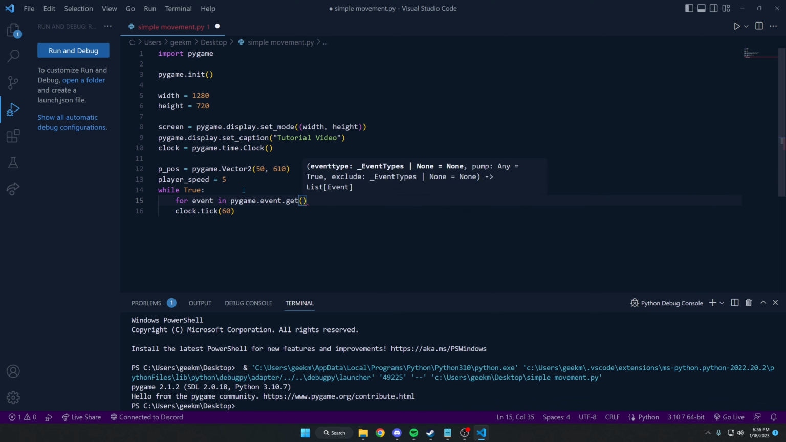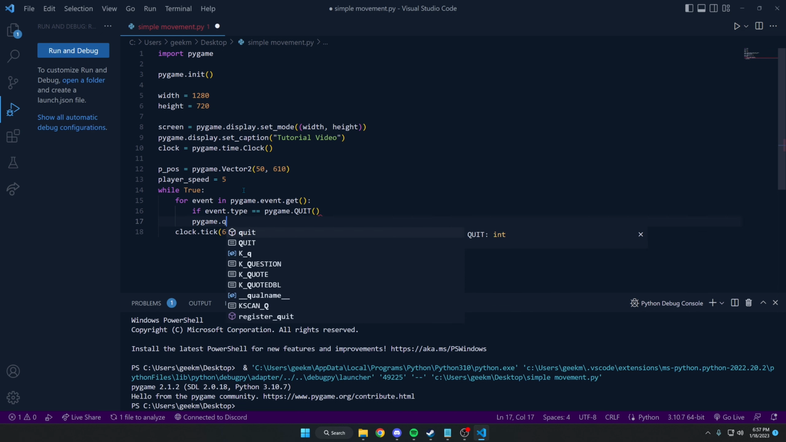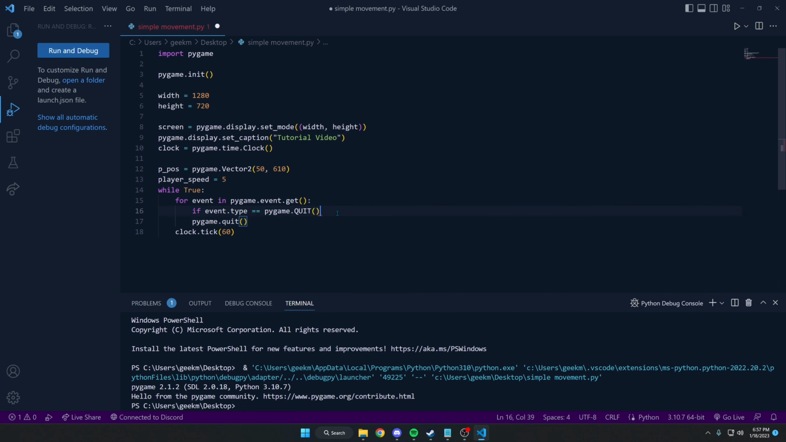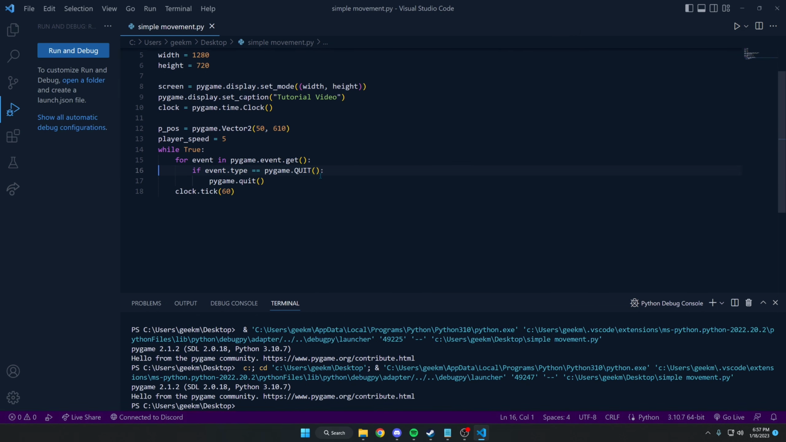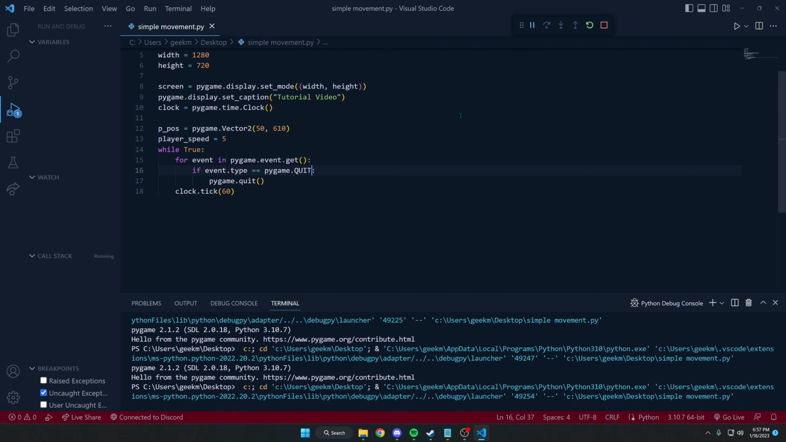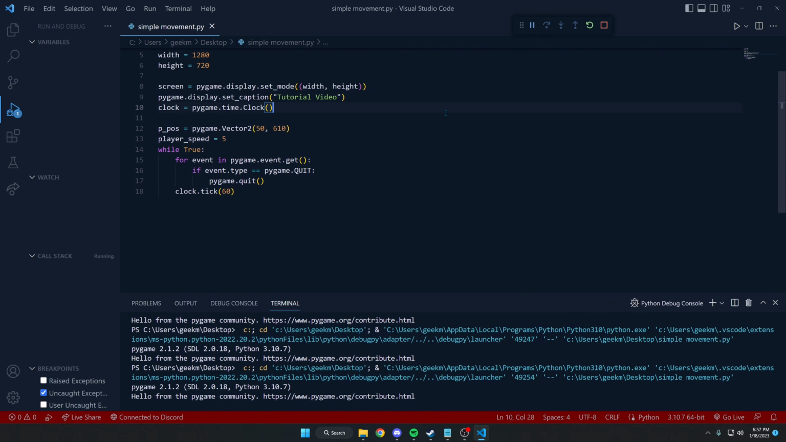Pygame.event.get. Check if the user clicks the X: event.type, and then pygame.quit. Now we can press the X. Oh, it shouldn't be there. Click the X. Just like that.